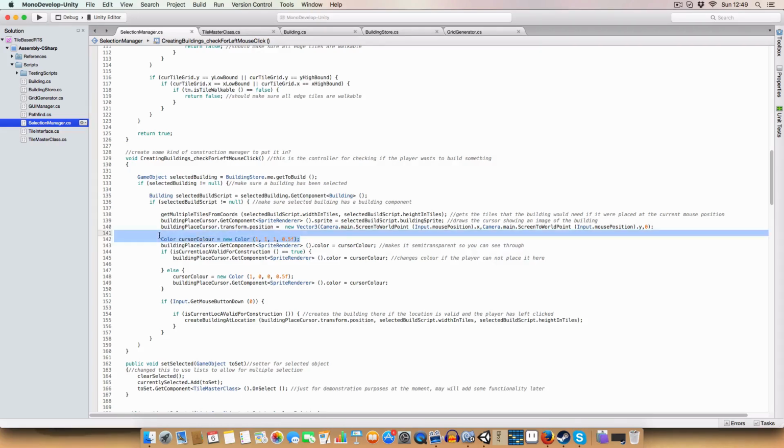Then we create a new color because we can't edit the individual RGB values of a color on the sprite renderer, so we have to create a new one. So basically, this just creates a semi-transparent white color, and we set that to be the building cursor's color. And we've got a method here that returns a boolean: if the location the mouse cursor is at is good for a building, it returns true. So in that case, we just keep it at white. But if it's not, we keep it at red. Pretty much.